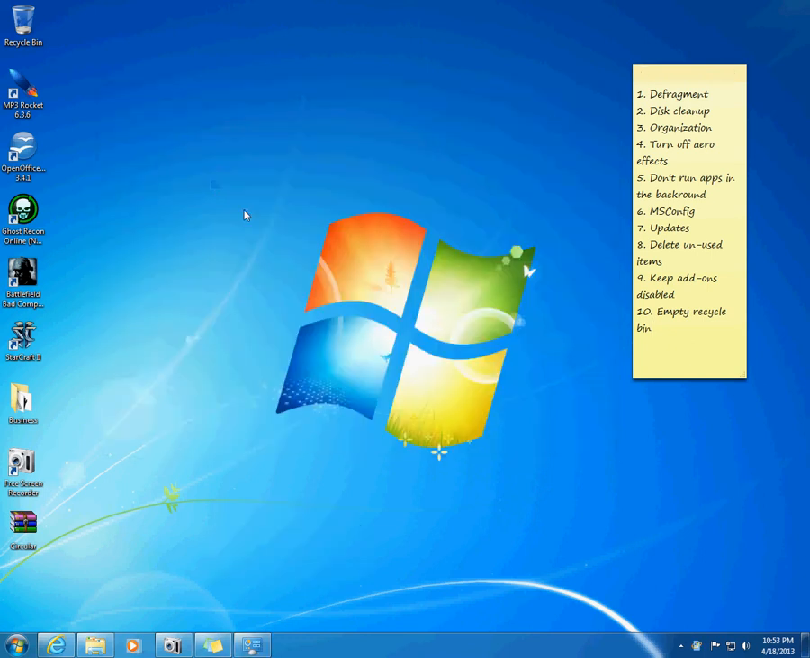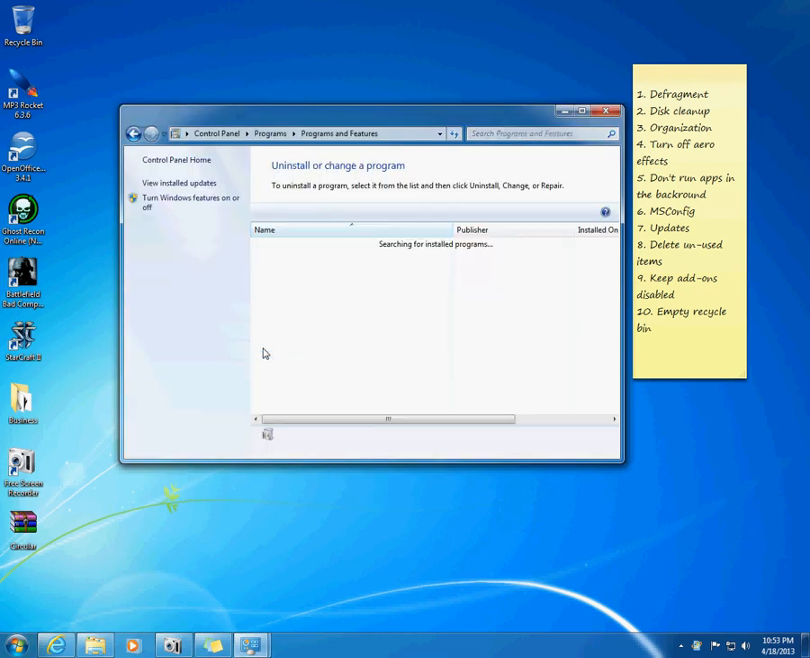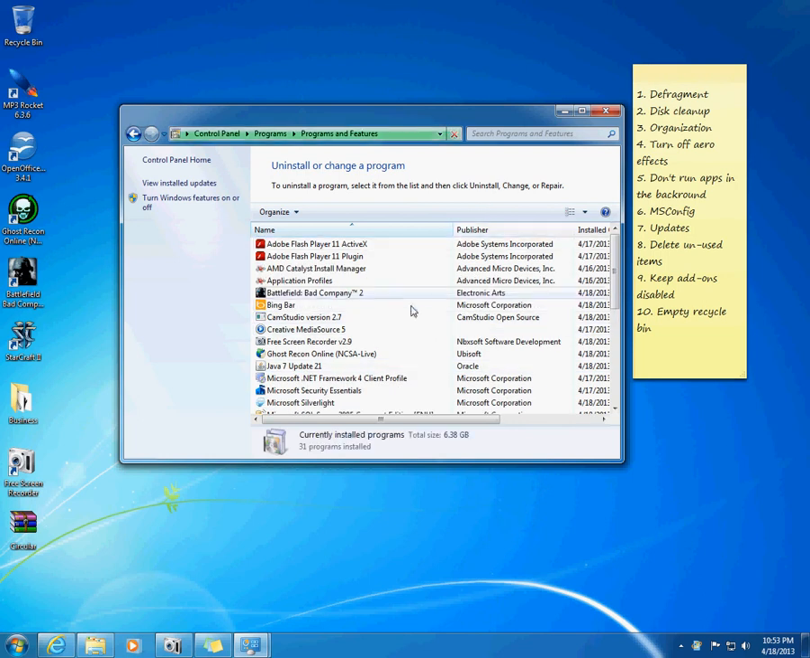Next thing is deleting unused items. If you have some programs you don't really use anymore, occasionally go to Control Panel, then uninstall a program, and look through your programs and make sure there's nothing there that you don't really ever use. Delete stuff like that. It'll free your hard drive space up, and if it's something that likes to run in the background, it'll also speed your computer up.